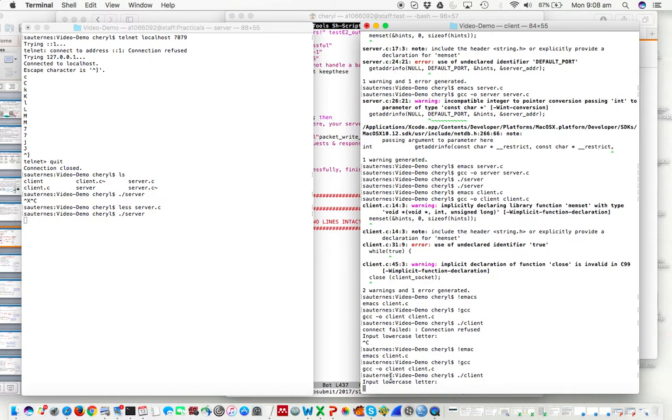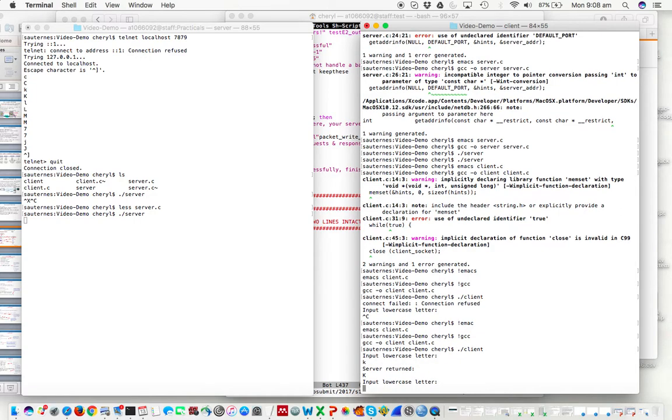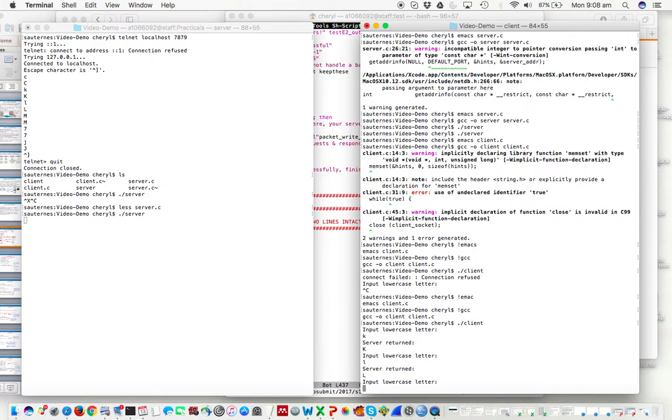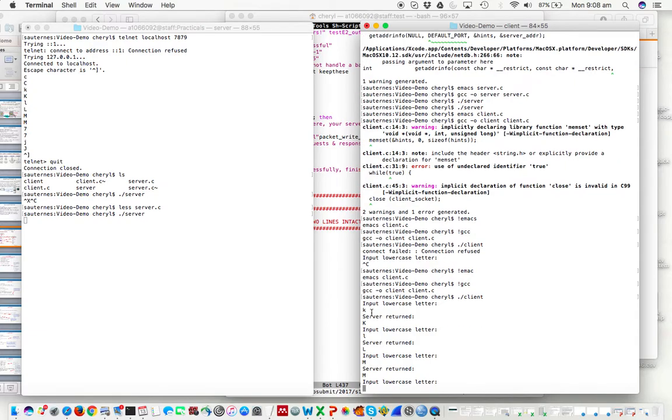Now it's made the connection. You can see there's no fail. You can see why perror can be quite helpful. So the connect fail is what I wrote, and then it added the connection refused. So I'll just try a lowercase k, and it comes back with an uppercase K, lowercase l, uppercase M. Okay, so we can see that the server is sending back the capitalization. And that is all there is to it.